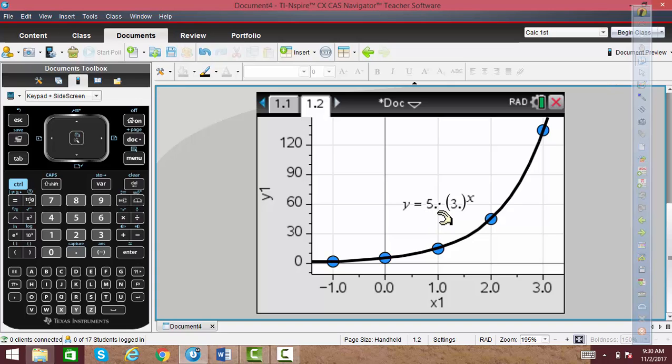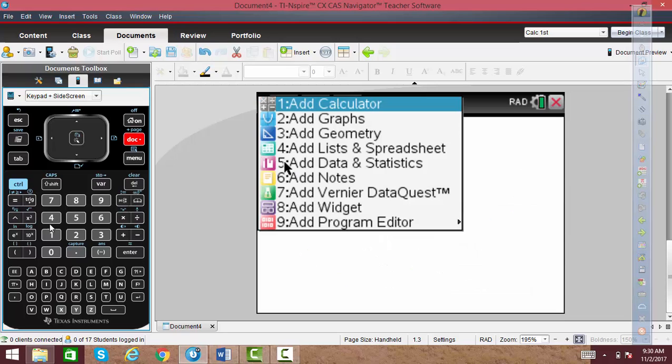So it's 5 times 3 to the x power. So the parent function is 3 to the x, the exponential, and I'm vertically stretching that by 5. Now there's one other feature that the calculator has. I'm going to go Control plus page and add a calculator page.